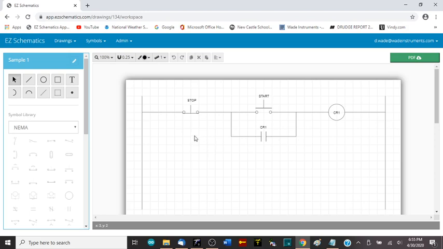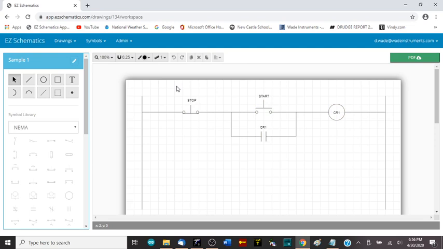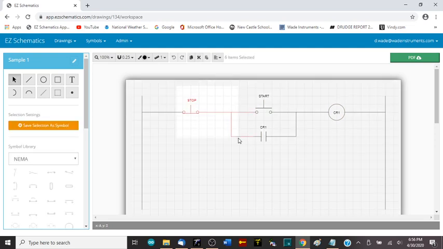Let's start with how to select symbols. You can select the symbols by one of two manners. You can click on the symbol to select it. Or you can simply surround the symbol, the device, with the mouse, and that also will select whatever is surrounded within the mouse borders.